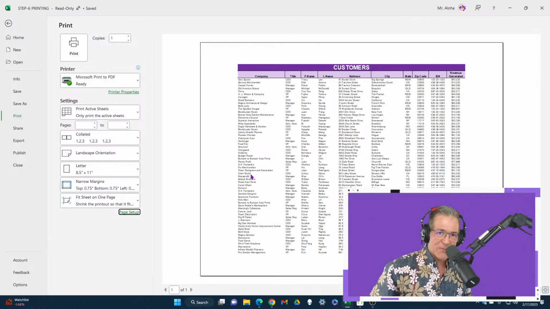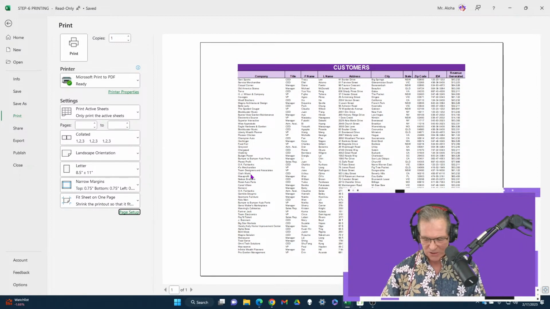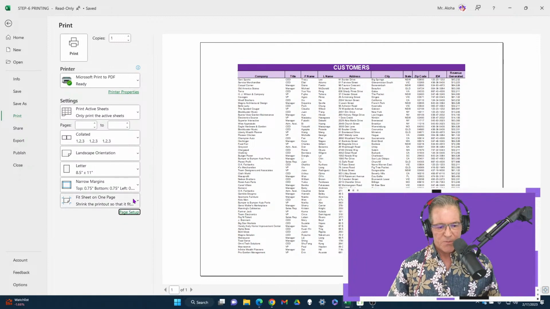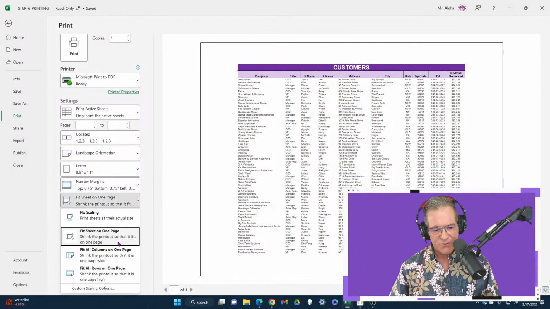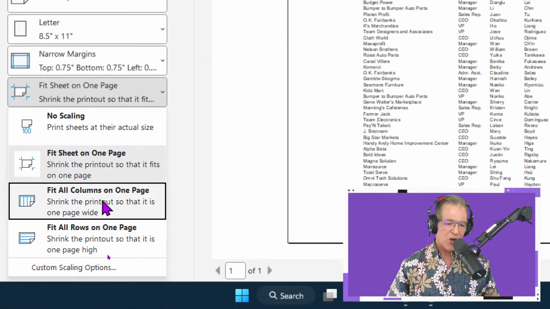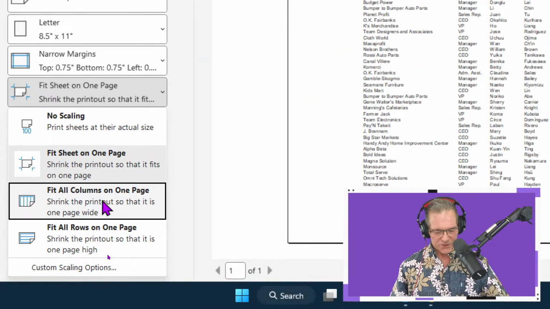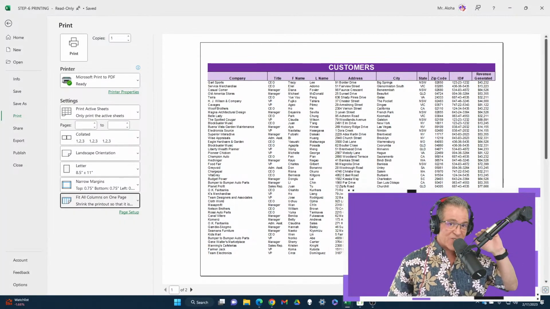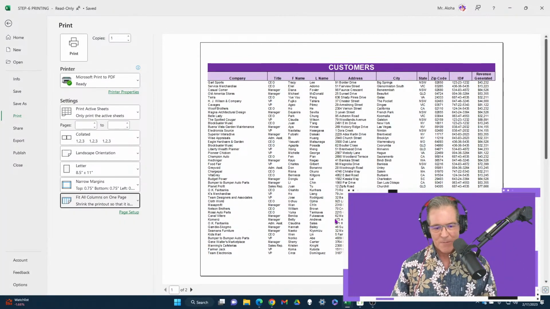I don't want it on 1 page. I want it so that we can all easily read it. So I go back to my fit to 1 page and I'm going to say, check this out. Fit all columns on 1 page. Watch what's going to happen here. Fit all columns on 1 page right there. It's still centered horizontally like I wanted.